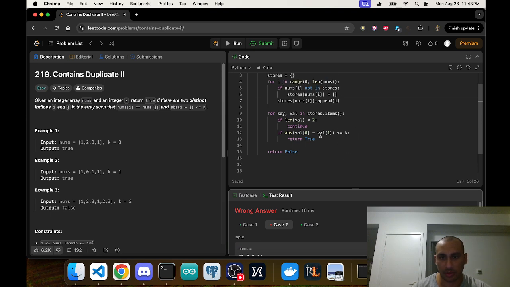So what am I doing wrong here? If the length of the array is less than 2, we continue because there's no duplicate, right? So we only care about the duplicates in this stored dictionary. The other thing is, if there is a duplicate, take the first two elements, subtract them, get the absolute value of the first two elements. Or technically, it could be 3 minus 4.